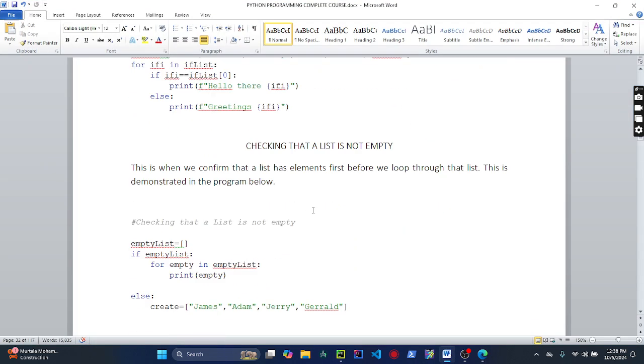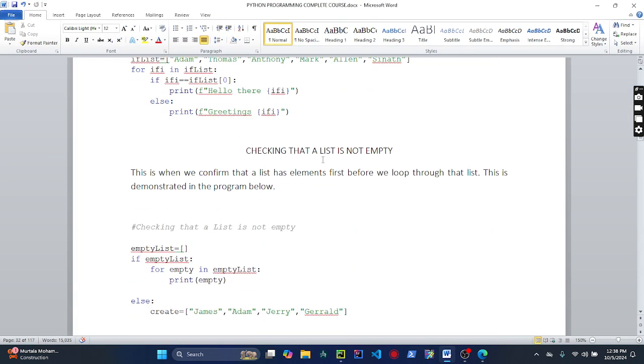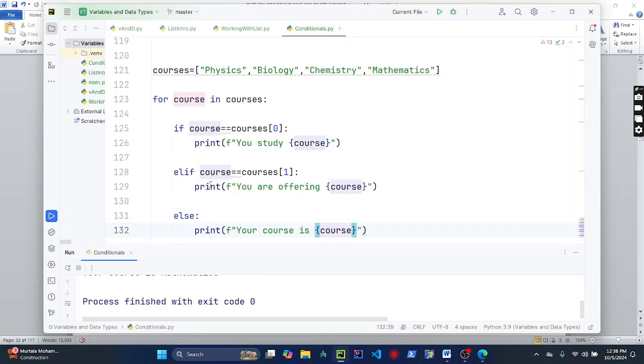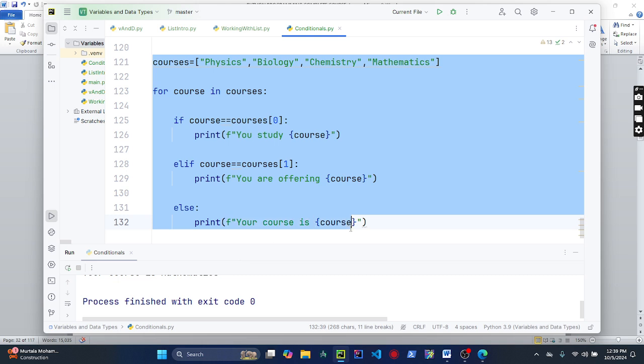So now the next thing we want to look at is checking that a list is not empty. So we said this is when we confirm that a list has elements first before we loop through that list. So this is demonstrated in the program below. Okay. Before I proceed, I want to explain something to you first. So you comment this out.